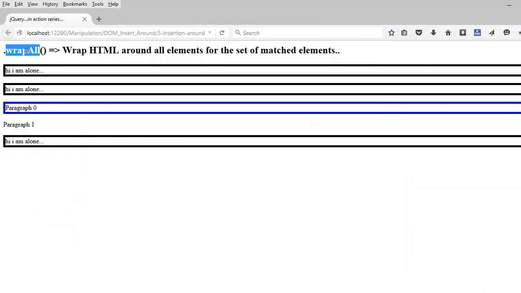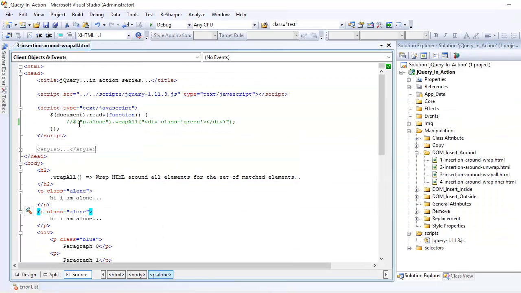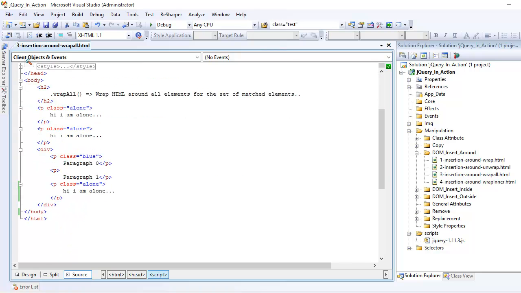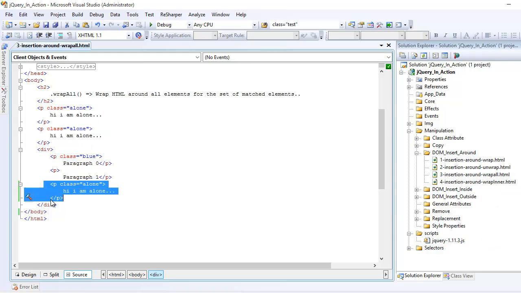So what does wrapAll do? wrapAll collects all the selected elements and puts them in a specific wrapper. As an example, what I've written over here is, I'm saying, hey jQuery, find all the p tags which have the class alone on them. So I can see 1, 2, and 3 right here. But remember, this is the child of this div tag.